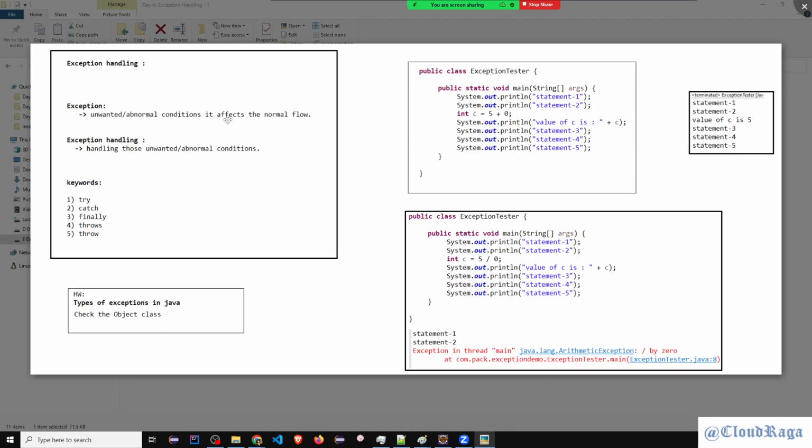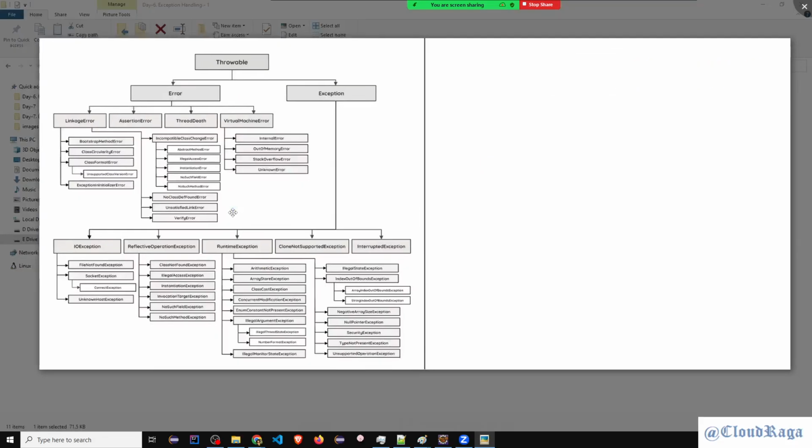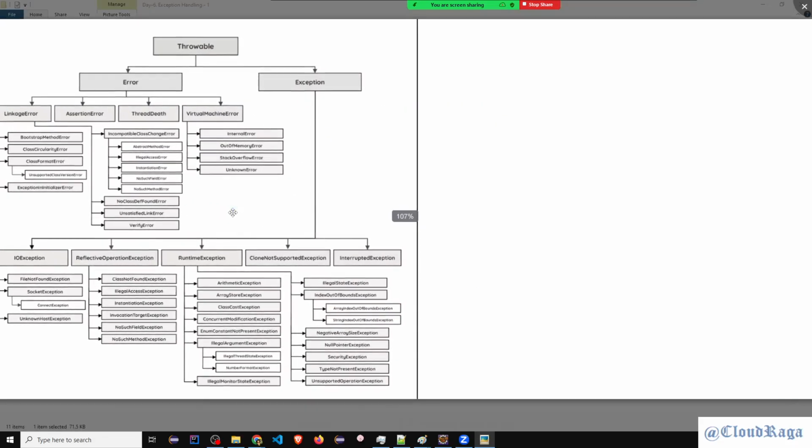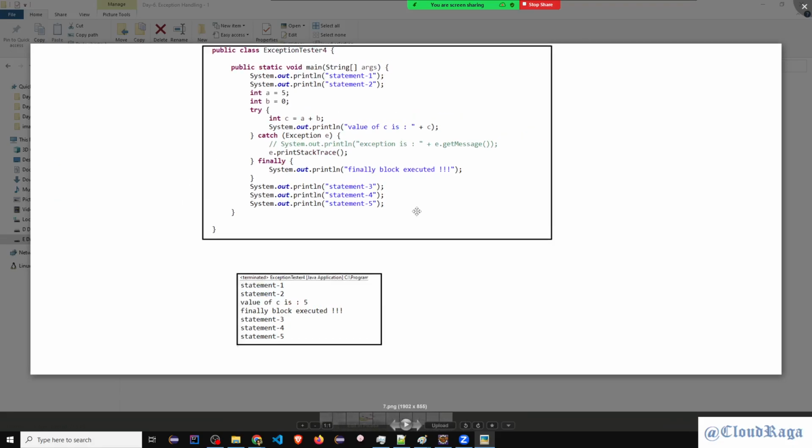Otherwise, if line 1 has an exception, the rest of the lines will never get executed. So we need to handle it the proper way, and the only way to handle this exception is try catch. Then you can go for other keywords like finally. Finally always executes irrespective of whether you have an exception or not. So this was try catch, and this is the hierarchy of your exception classes. Finally says it will always execute, doesn't matter whether you have exception or not. So we have seen both scenarios, with exception and without exception.